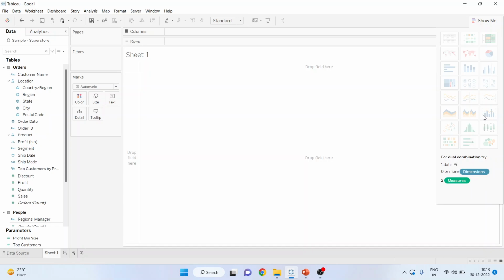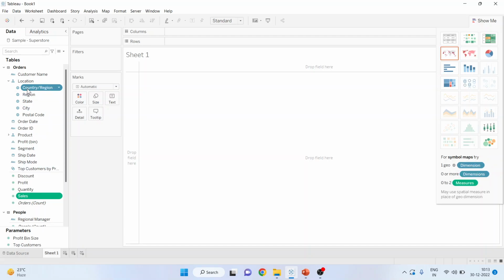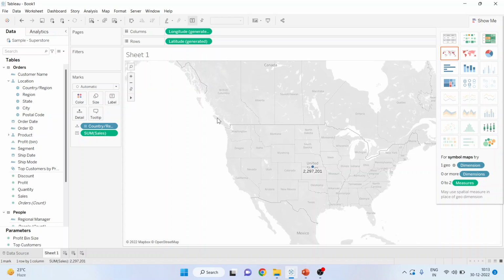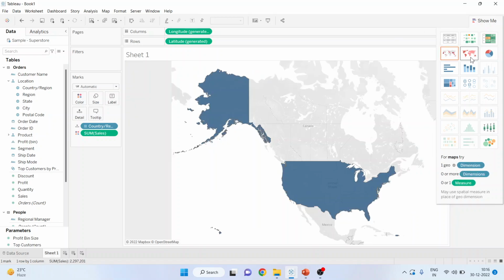Now let us see the requirement for the field maps. I will click here. Yeah, here. It requires one geo dimension. You can see here it is written, and one measure. So let us pick up sales from here and country from here. Drag it and drop it in the canvas. Now I'll change the map type. I'll click here and you can see we are having the field map ready.